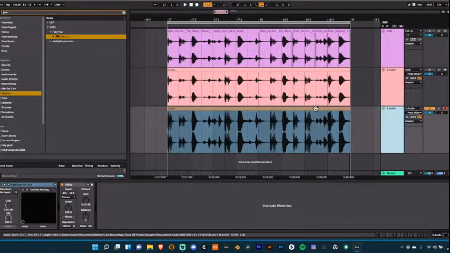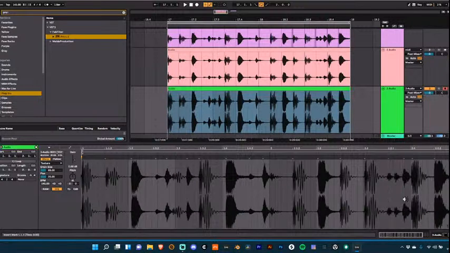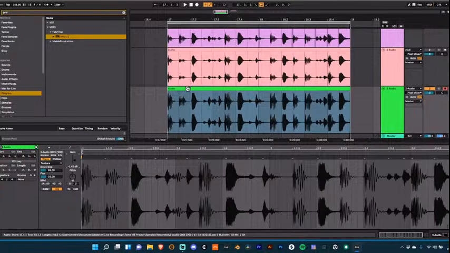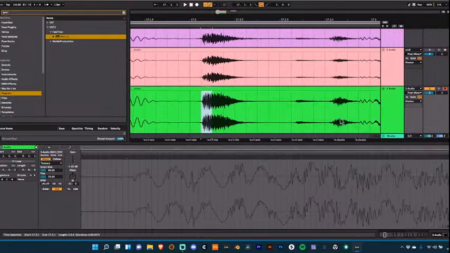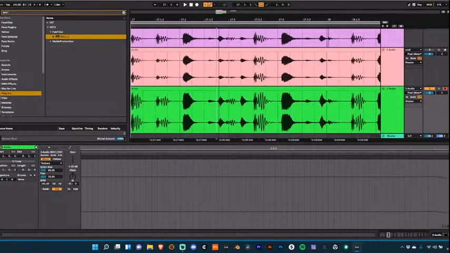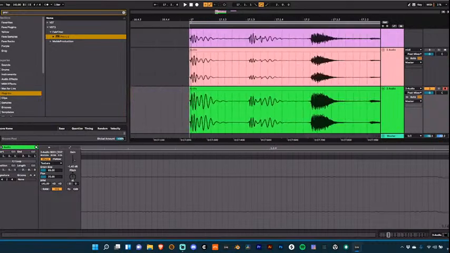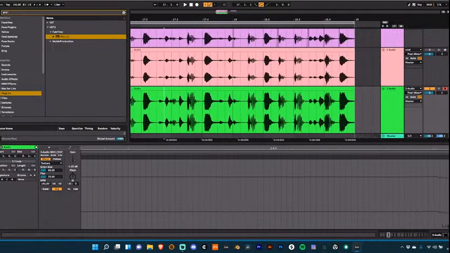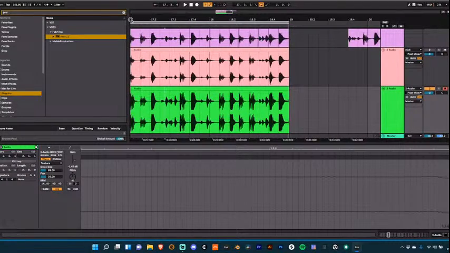So you can see that now we're nice and leveled out. All the drum hits are more of the same level. And we got a little bit of transient back. Yeah, it's looking pretty good. These kicks are kind of sad.